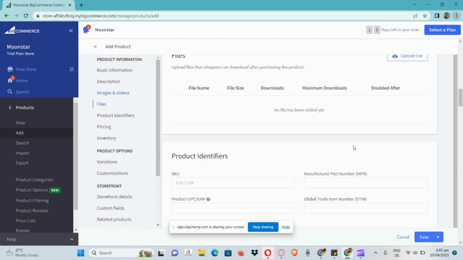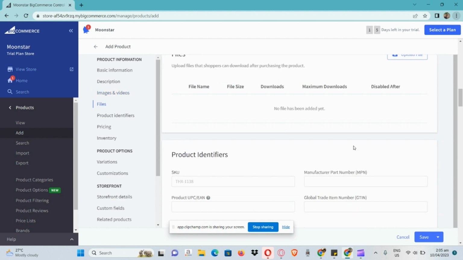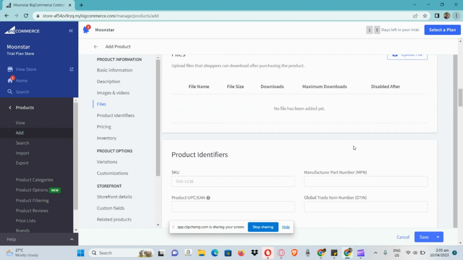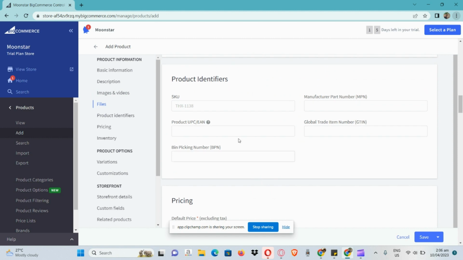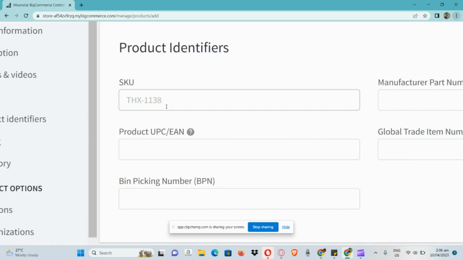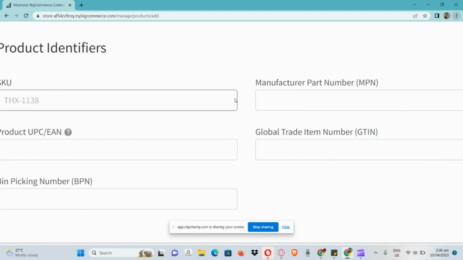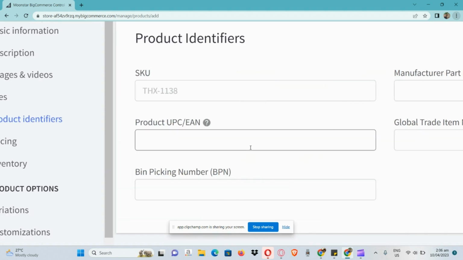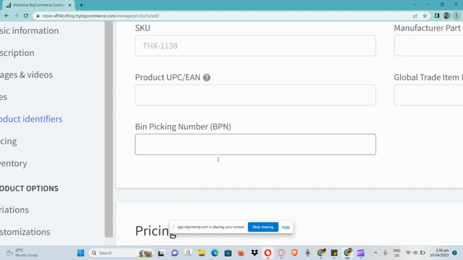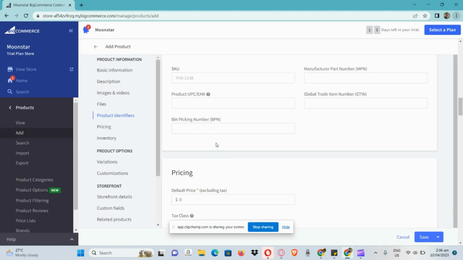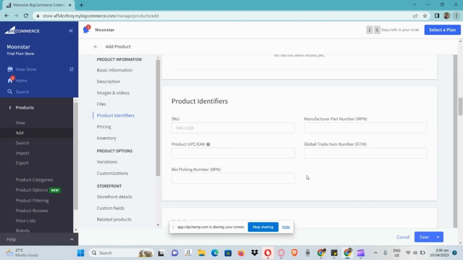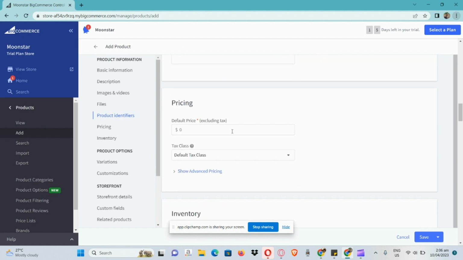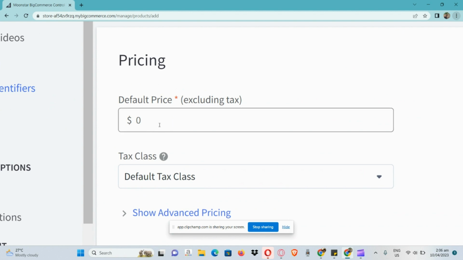Okay. Now, next that we have right here is our product identifiers. Product identifiers are basically applicable for physical goods, not really for digital goods. Now, you just need to input your SKU, manufacturer part number, global trade item number, product UPC or EAN, and bin picking number. All right. So again, this is not applicable for digital, but for physical products.